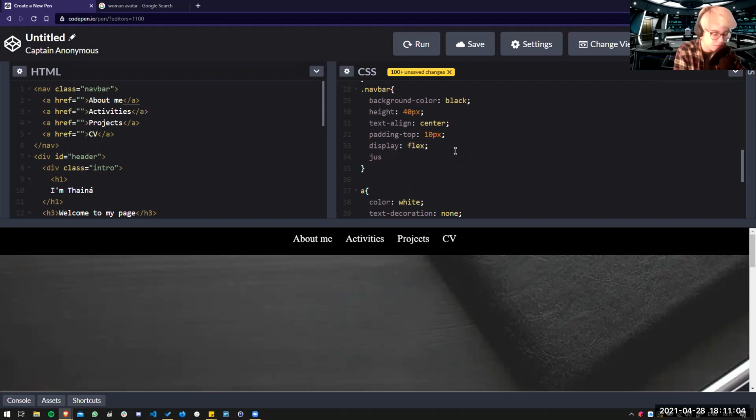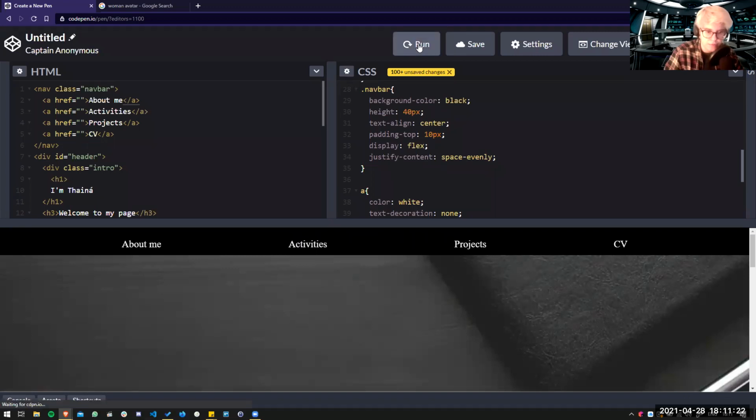Justify content. Then I can add space evenly. So it will have a space between them. And I run my code, and there we go, we have space between them.